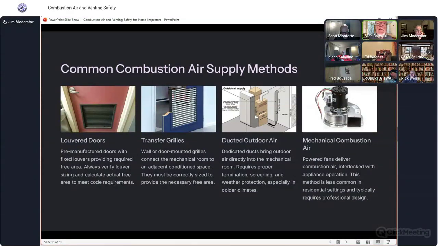Transfer grills, same thing, just in different locations. Wall or door mounted grills connect the mechanical room to an adjacent conditioned space. They must be correctly sized to provide the necessary free area. You can duct directly outdoors. You've seen this too, a lot of times in condominiums. Dedicated ducts bringing outdoor air directly into the mechanical room require proper termination, screens, and weather protection, especially in colder climates.